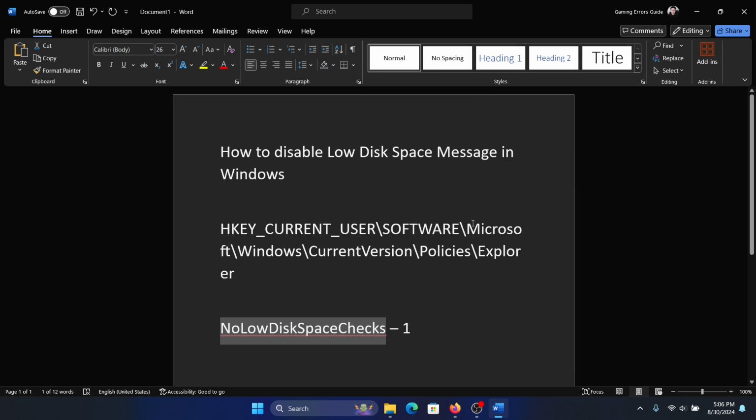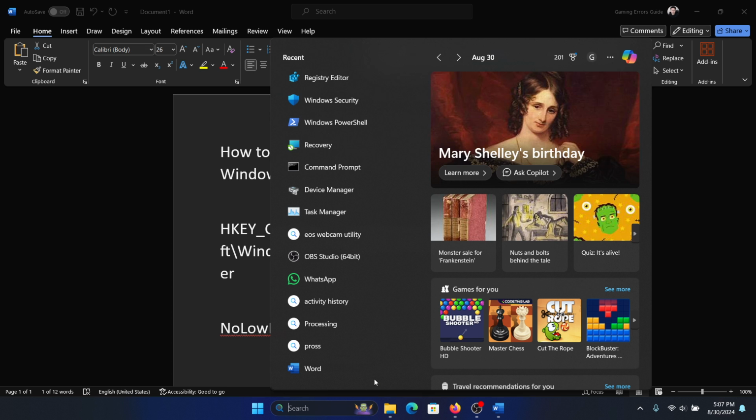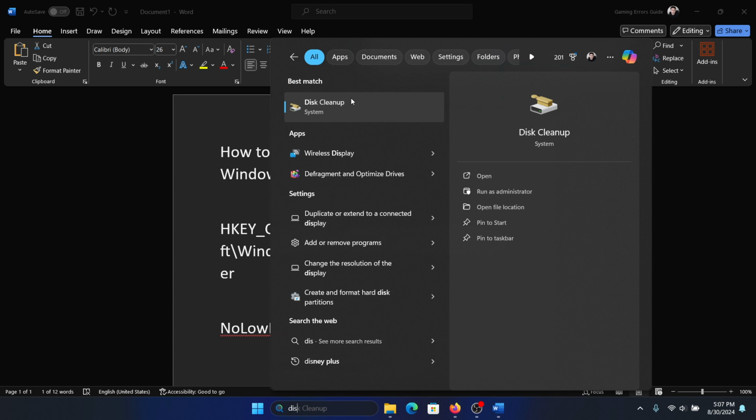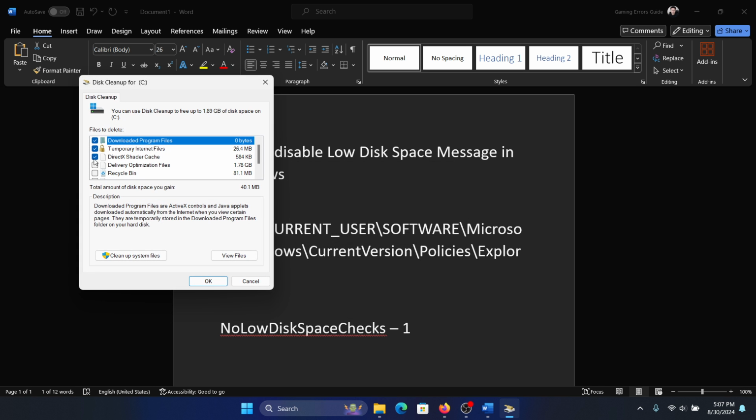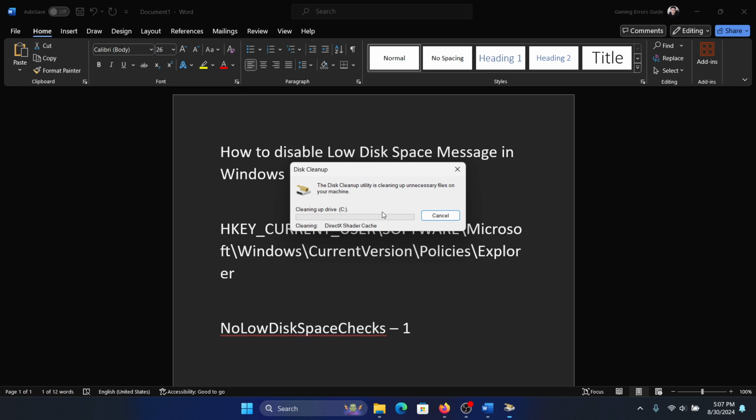Now you won't get the message, but this doesn't mean that you cannot encounter the problem of low disk space on Windows. It only means you will not get the warning message for it. So in this case, here's what you can do. Search for Disk Cleanup in the Windows search bar and open Disk Cleanup. Click on OK, then check the boxes here, click on OK and then click on Delete Files.